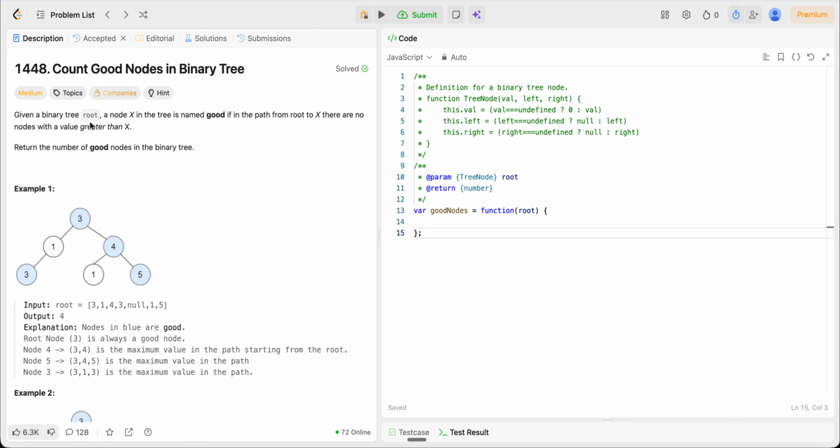Given a binary tree root, a node x in the tree is named good if in the path from root to x there are no nodes with a value greater than x. So let's understand first what a path is. So we all know this is the root. A path is nothing but a path between the root and any node.